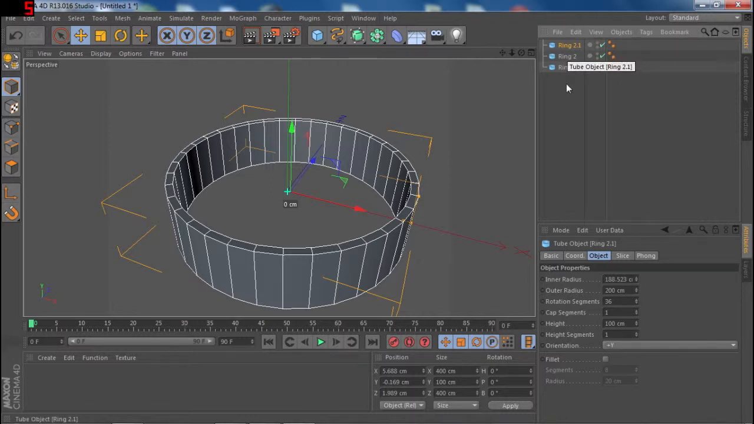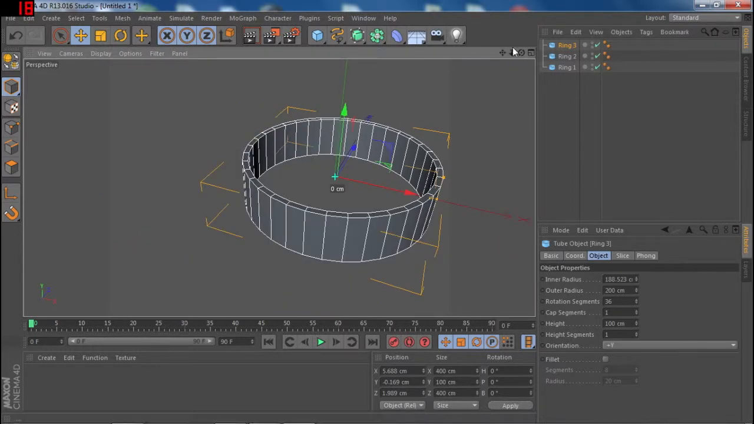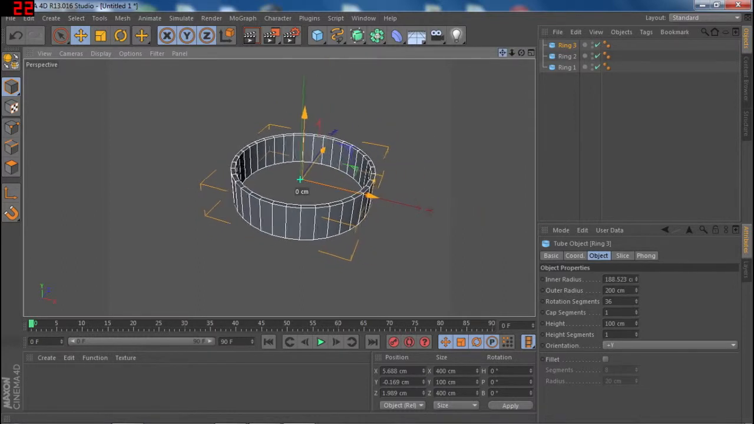But yeah, we'll copy again, and we'll make 3 rings. Again, this is to your own satisfaction, so you can make as many rings or as few rings as you want. But now, as you can see, we've got 3 identical rings.